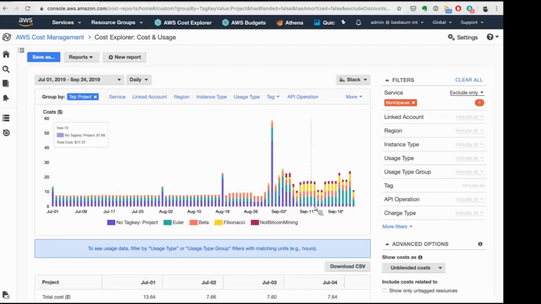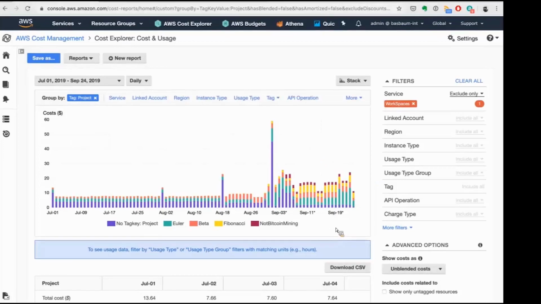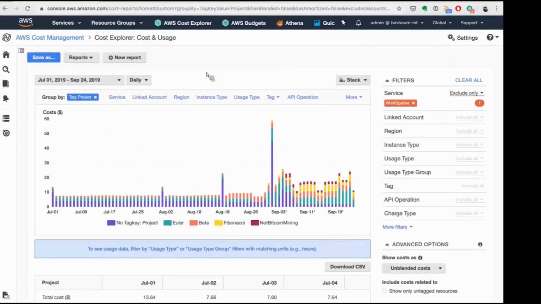You see that the purple part is drastically reduced, and now I can see, for each one of the processes that I have, how much they're spending. We also have this "not Bitcoin mining", which is funny. If I want to dive deeper later, I can filter this and understand, for example, which service is under this tagging, who launched this, if I have CloudTrail enabled, etc.